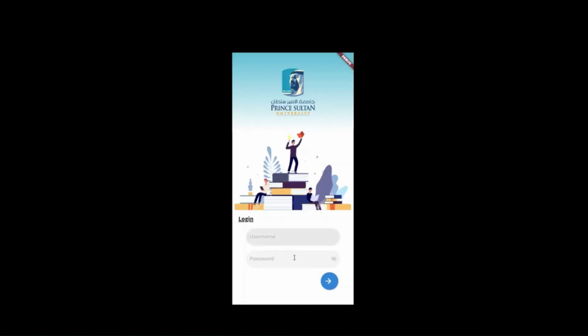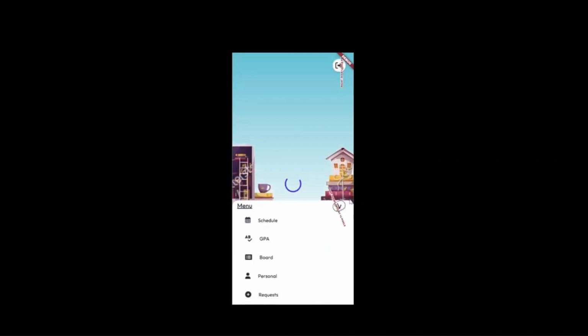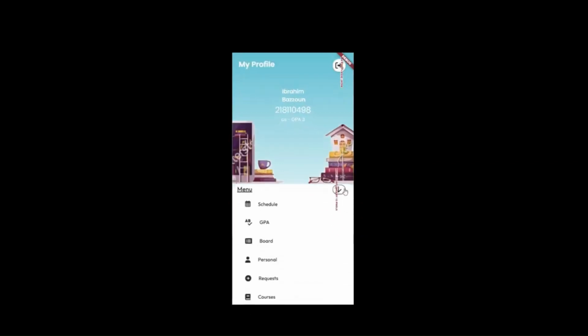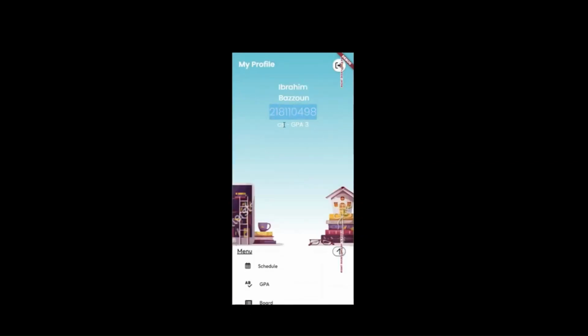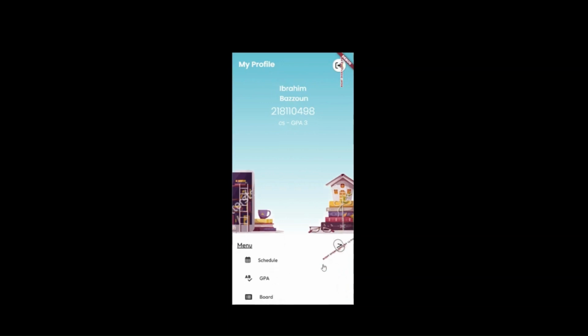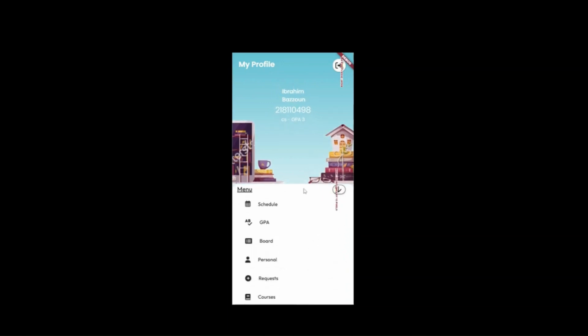Okay, now we're inside the app. This is the login page. We would enter our PSU email and then our password. And when we go in, we would have this interface. We would have the name of the student, their ID number, their major, and then their GPA. We have on the far corner logout, and then we've got our profile. If we extend the menu and not just see the options that are mostly used, we can see all of the options that we have.